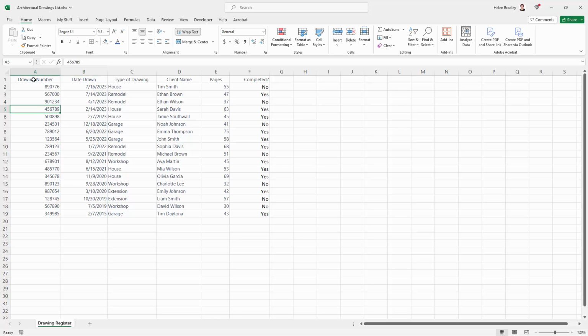And you could do that for numbers too. Let's go to drawing number here and let's click on sort and filter. Let's go smallest to largest. And you can see that now these are arranged in numeric order. But what if we had a column like the type of drawing here where we've got a lot of repeated entries. We've got lots of garage and lots of houses and lots of remodels.